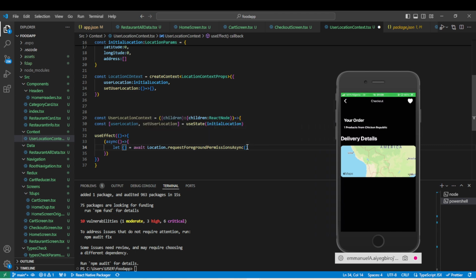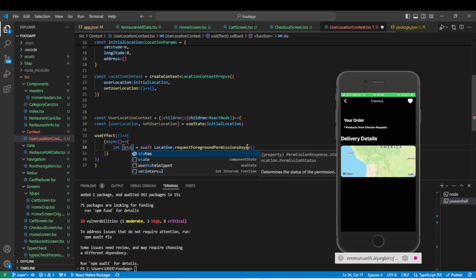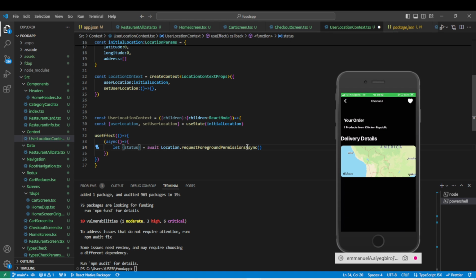First of all, we want to get the status. When we use the location request, it will send a request so that when the user opens the app, the request will pop up for the user to grant us access to the user location. It will pop up when the user opens the app. You'll see everything shortly. So we'll get the status. We want to know if the user granted the request, so that we can use what?